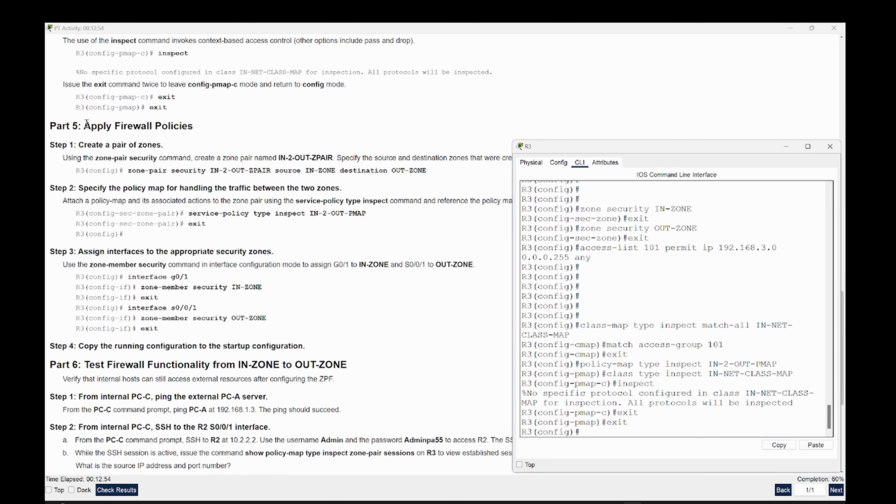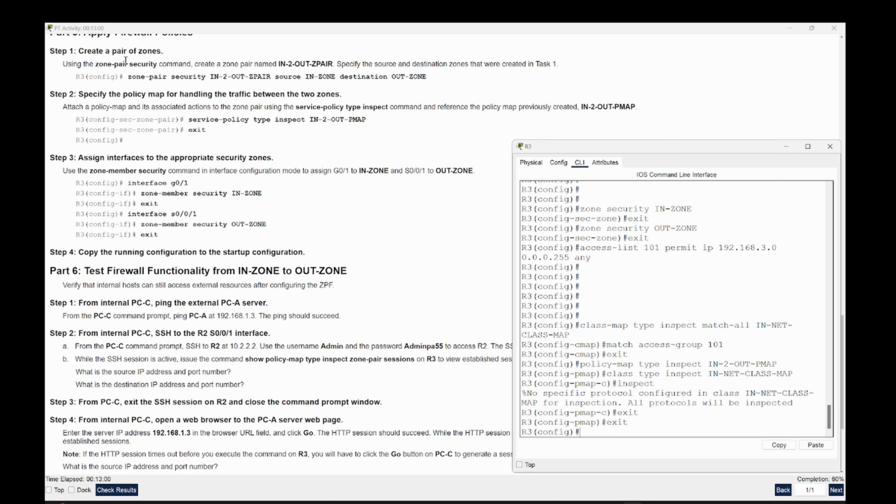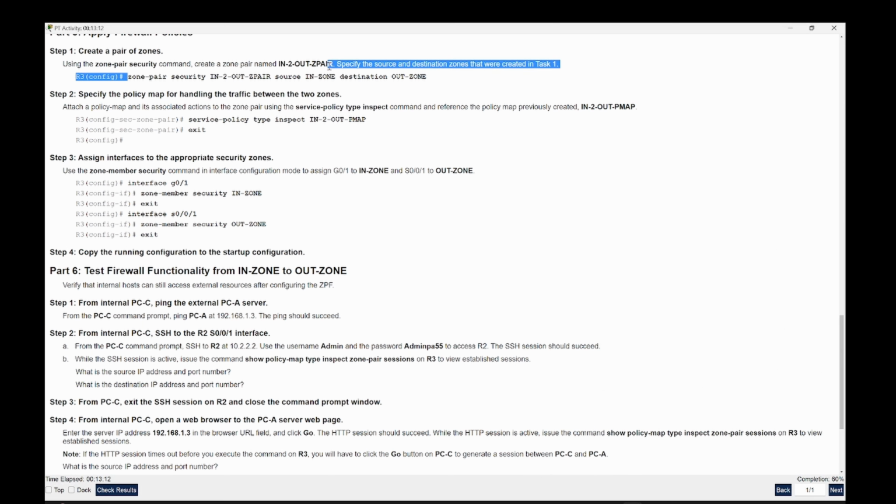Next part is apply firewall policies. Use the zone-pair security command to create a zone pair with the name. Specify the source and destination zones that were created in task 1. So now we'll copy this one.